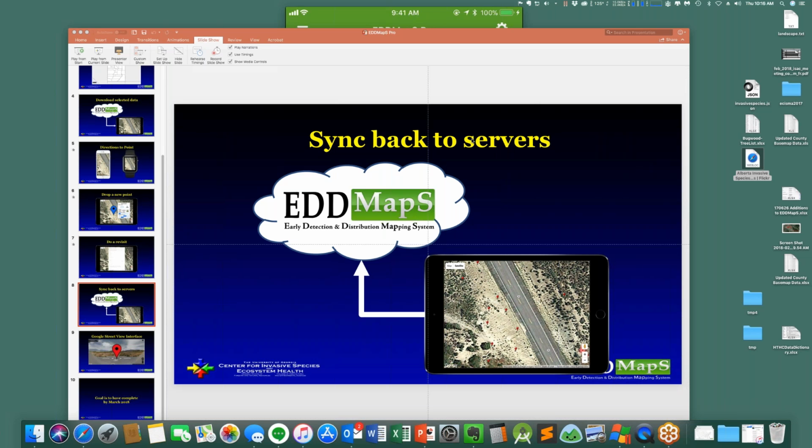Yeah, before I popped over to you, I had kind of gone through a little bit of where we were, and I guess now I can kind of jump directly into the EDDMapS Pro app if you want me to, and give a little bit of what it does and actually show how it works.